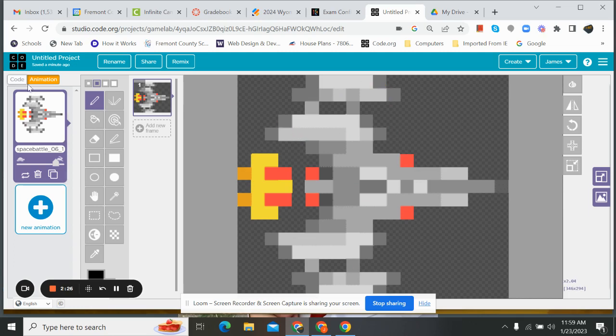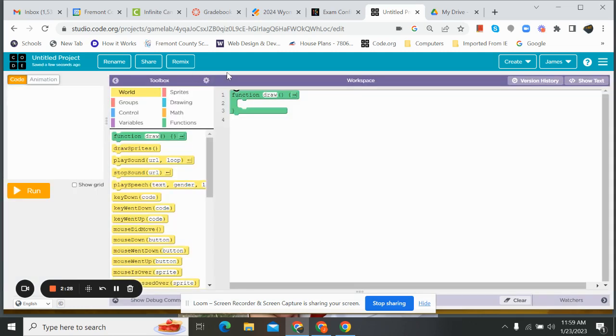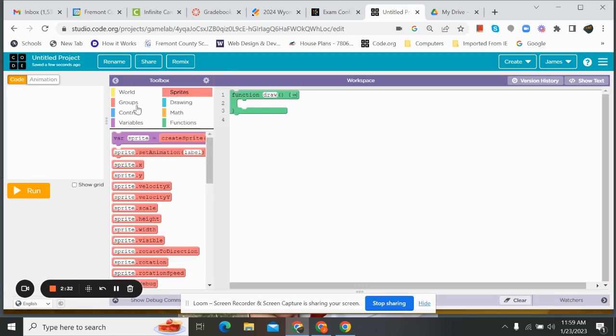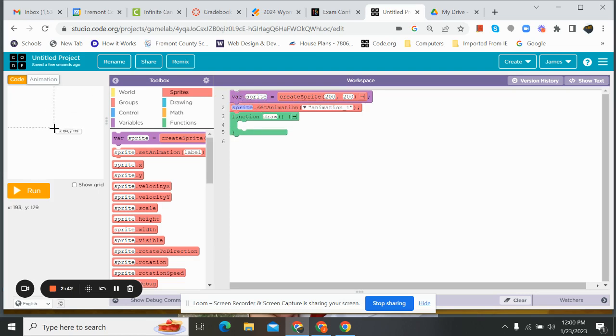So I'm going to go into code. And I'm going to drop this in so we can look at it real quick. So I'm just going to go in sprites, and I'm going to create a sprite. And I'm going to drag an animation in for the sprite. So we have a sprite, and it's created at 200, 200 right in the middle of the screen. And that sprite, I'm going to set its animation. So we're going to make it look like that spaceship I have, that Space Battle 06.